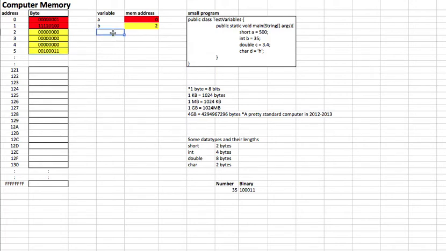Now c, which is a double here. Let me look at the line. Double c. c is 3.4, and doubles, if you look at this table, are 8 bytes in length. So where are 8 consecutive bytes? Well, perhaps at, say, 129, there is 8. 1, 2, 3, 4, 5, 6, 7, 8. Yes. There's also 8 at 121. In many locations, the Java virtual machine will pick one and will put the variable there, okay? So let's pick 129. So c will be at 129.